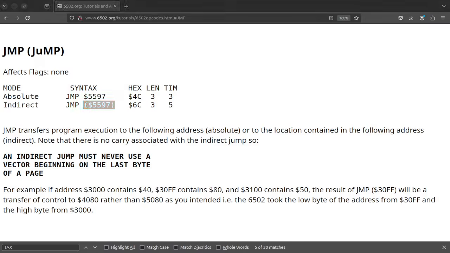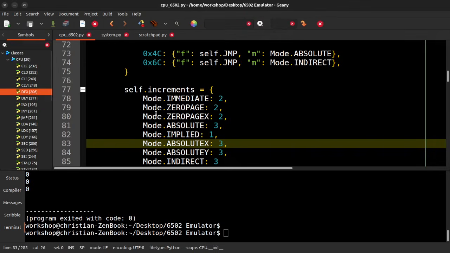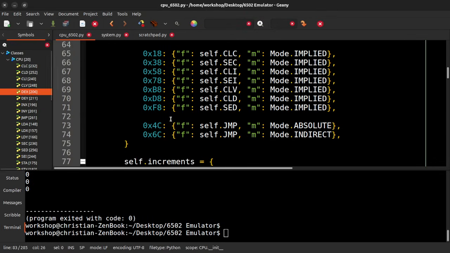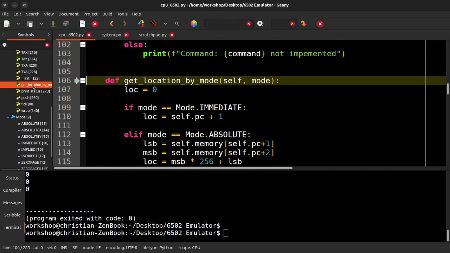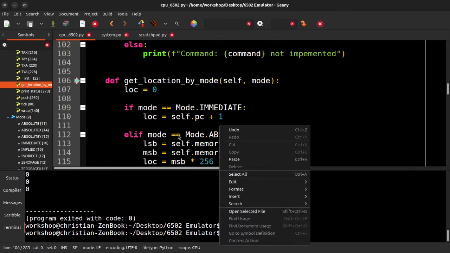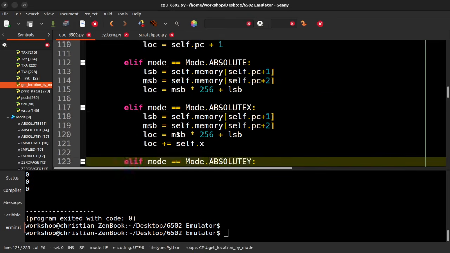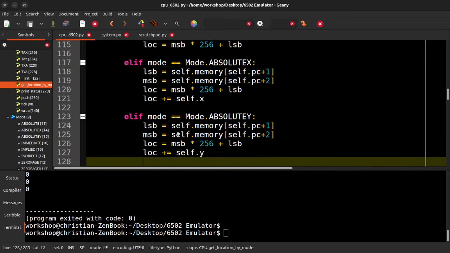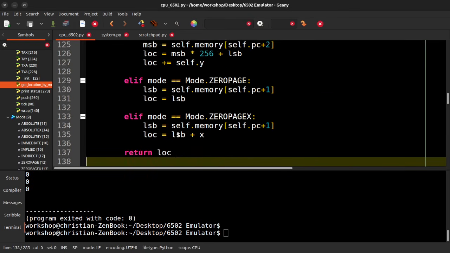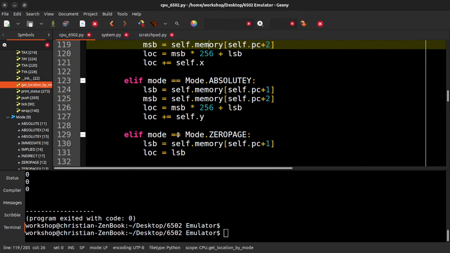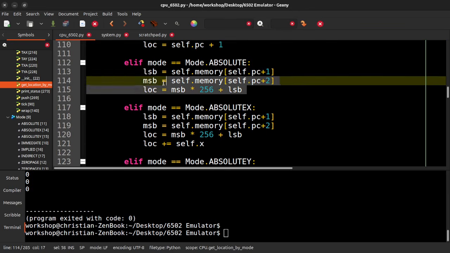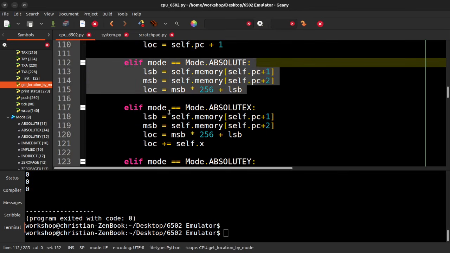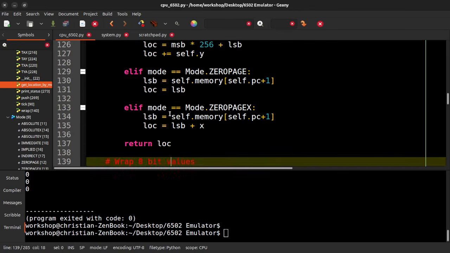Okay, and that just came from here, so that's the length. All right. And so then what we need to do, and because we did structure the code a certain way, we have this method, where is it, like get location by mode. So we're going to go ahead and copy absolute because it's very similar to absolute. I'm going to keep it in the order that we've been doing it.